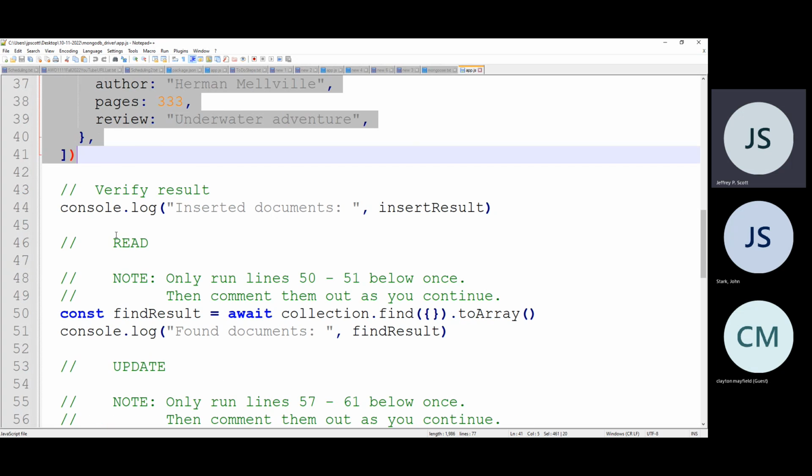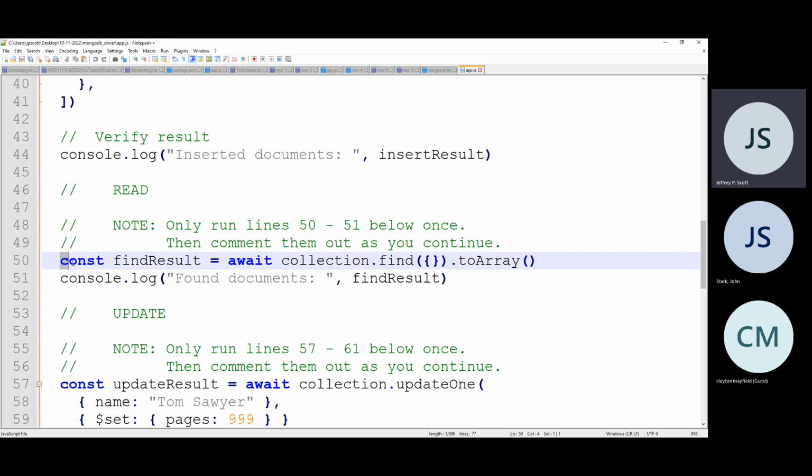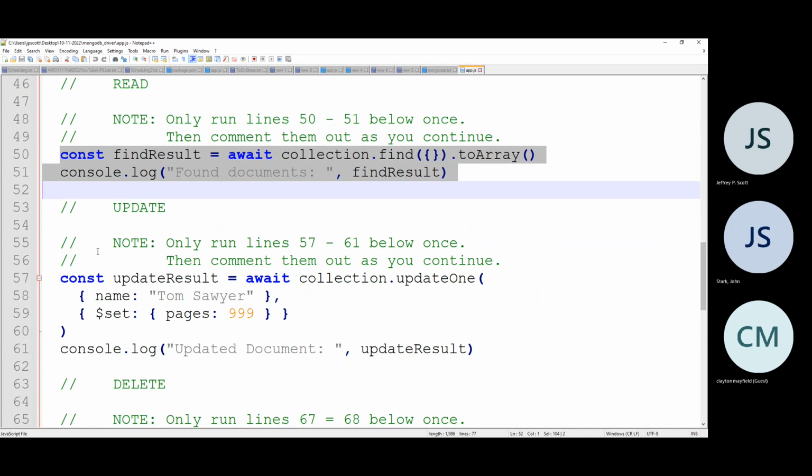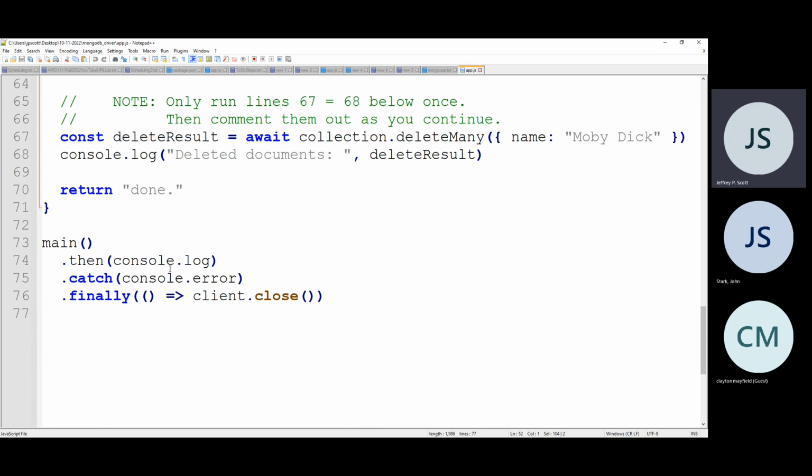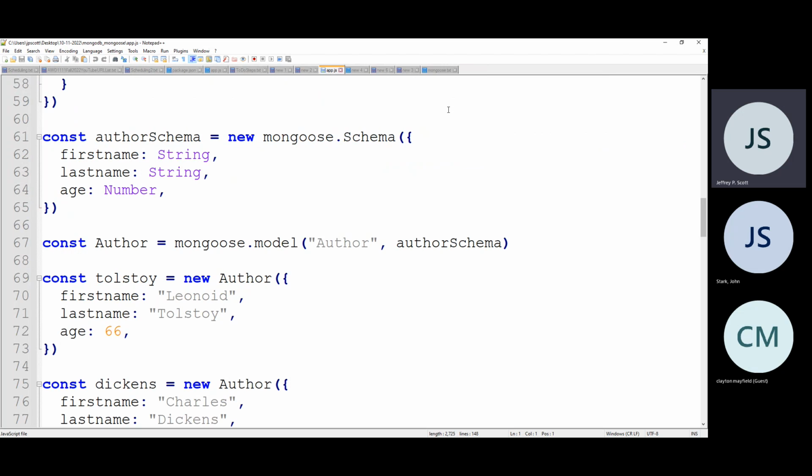Then uncomment your read stuff. There's just a couple lines here to make sure that it worked. Then comment that out, uncomment your update stuff to make sure all of that works. Then comment that out, and finally uncomment your delete stuff. So when you go back to run the driver part, I put everything in here. The entire project has got everything.